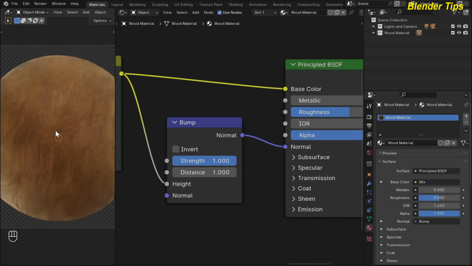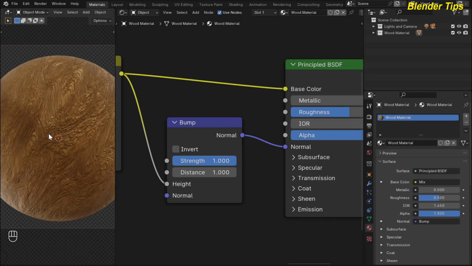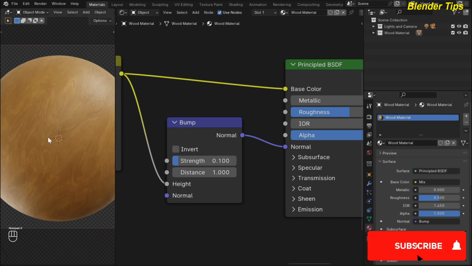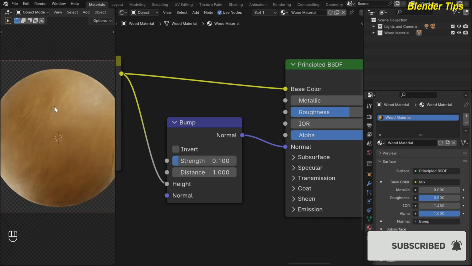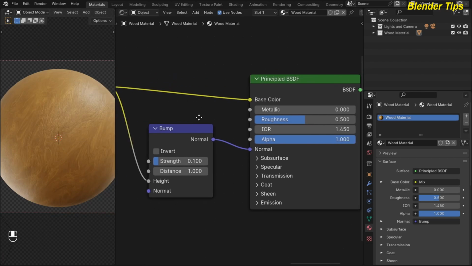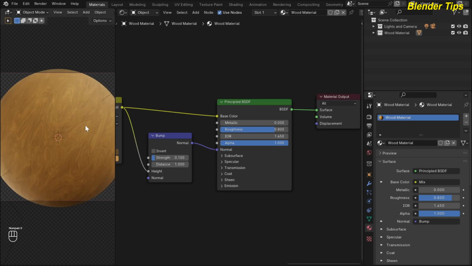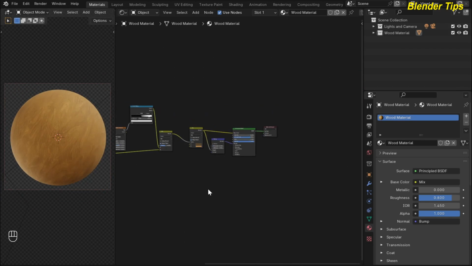Here you can see the material is too bumpy, so I decrease the bump strength and find some sufficient value, and I put the value 0.100, and now this is looking better. Here I also increase the roughness to about 0.800, and now it looks better.